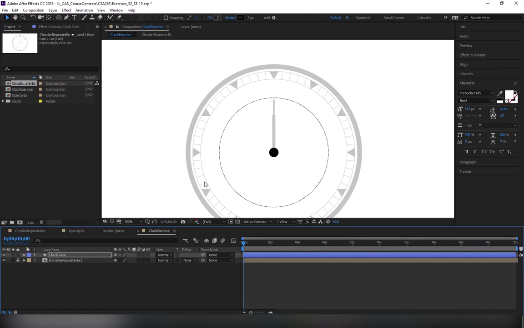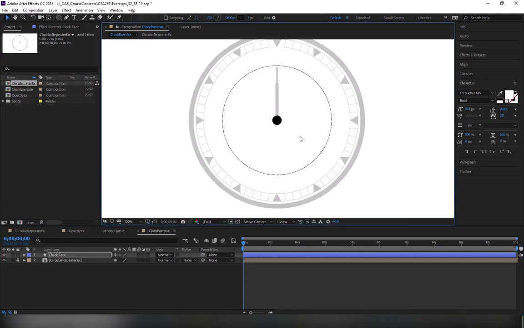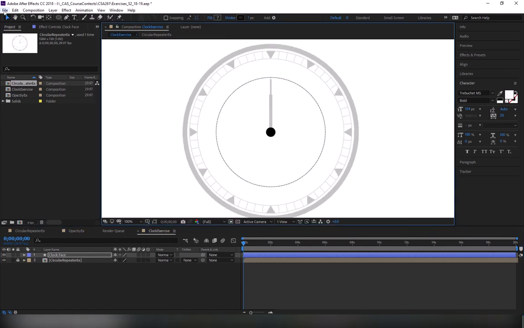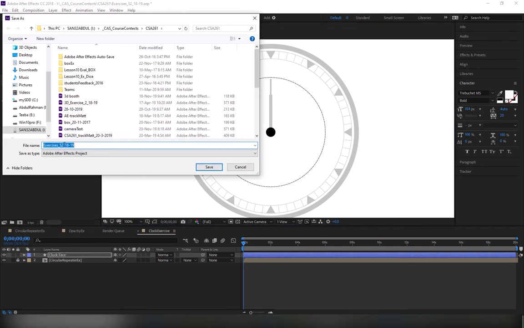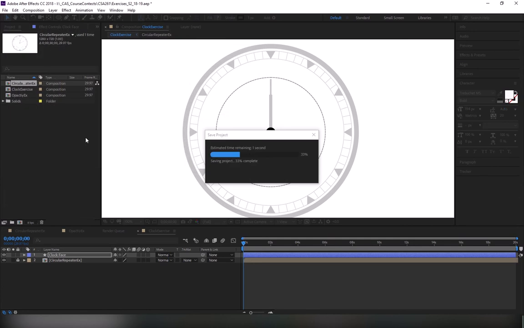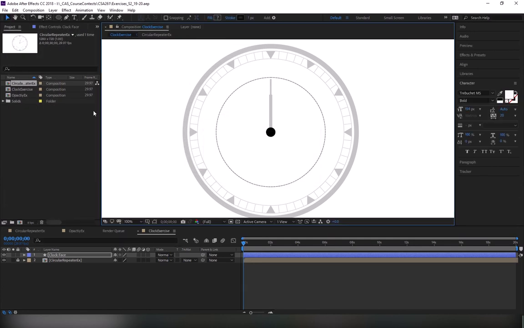Okay, always don't forget to save your work. So what I'm gonna do is go to file, save, and save as, and I'm gonna name this exercise semester 2 19 20. I save them inside the folder that I create. Let me just make sure that the file is recorded.